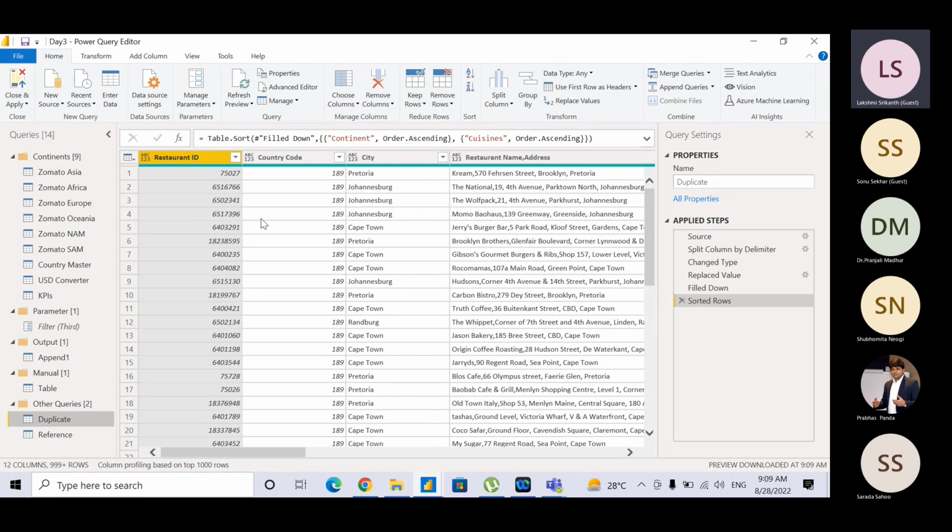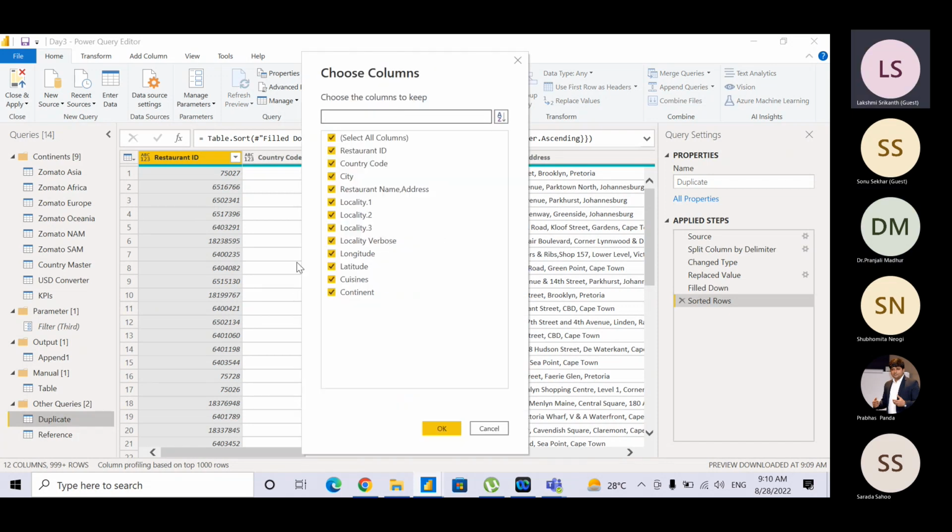So the duplicate table comes in, right? Now click on the choose columns, everyone. Click on the choose columns, and again, click on the choose columns step here. Now you should see all the column names appearing here.